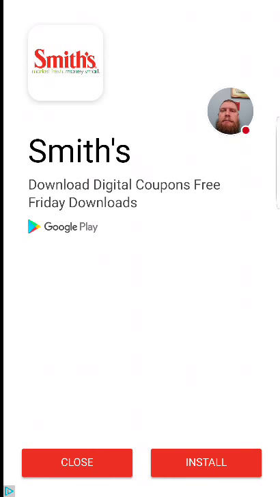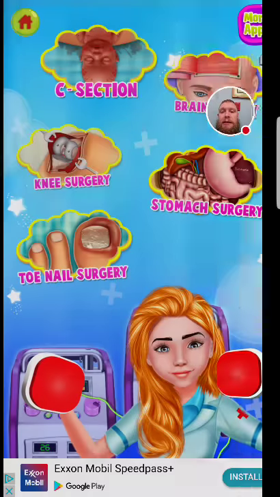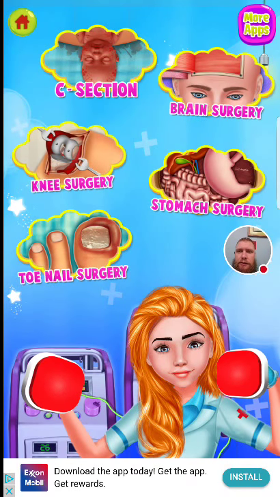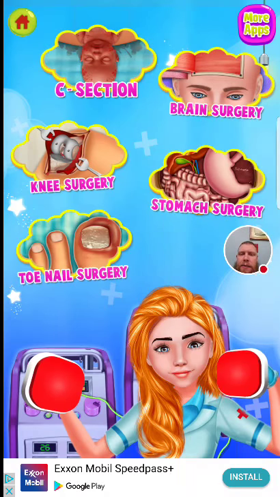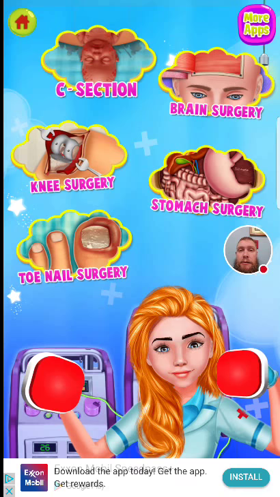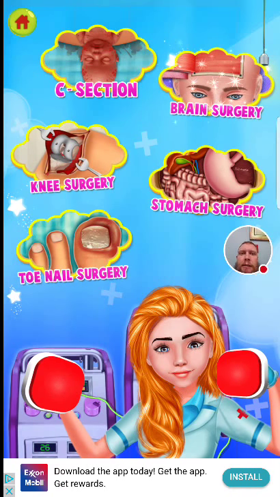So on the last one we did a C-section. Today we're going to do the brain surgery, and then we'll kind of skip around and see how long it takes us to do the brain surgery. We might do two, we might do one, it all depends, like I said in the last one. So here we go. Brain surgery.